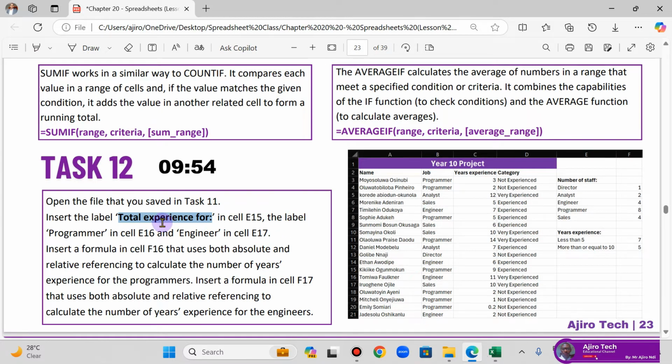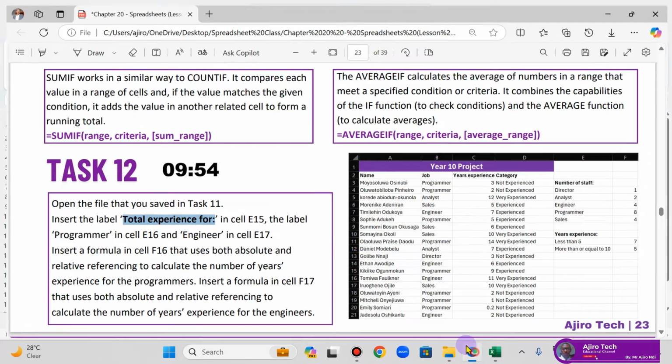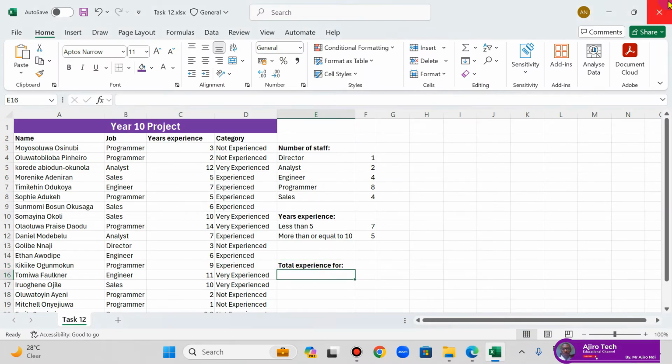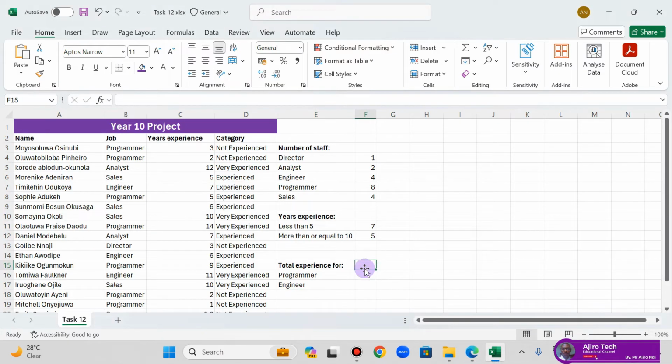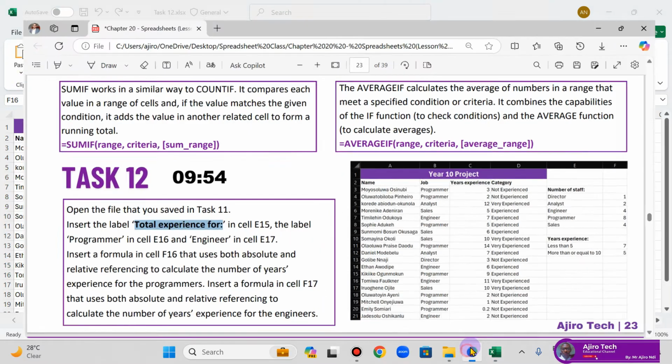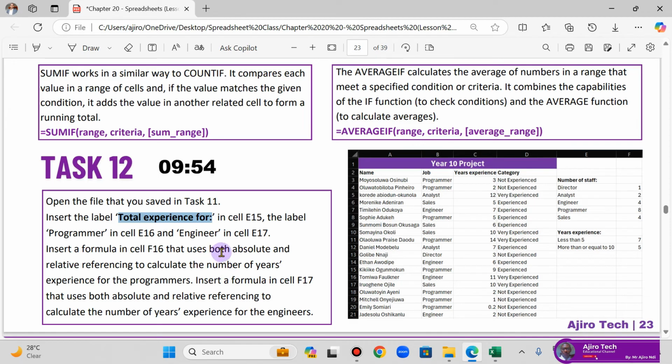And the label Programmer in E16. So E16 is here. So I'll type Programmer, and then also Engineer in E17. Look at it right here. Engineer in E17. Insert a formula in F16. Where's F16? F16 is here. F16, I have my name box here. F16 that uses both absolute and relative referencing to calculate the number of years of experience for the programmer.